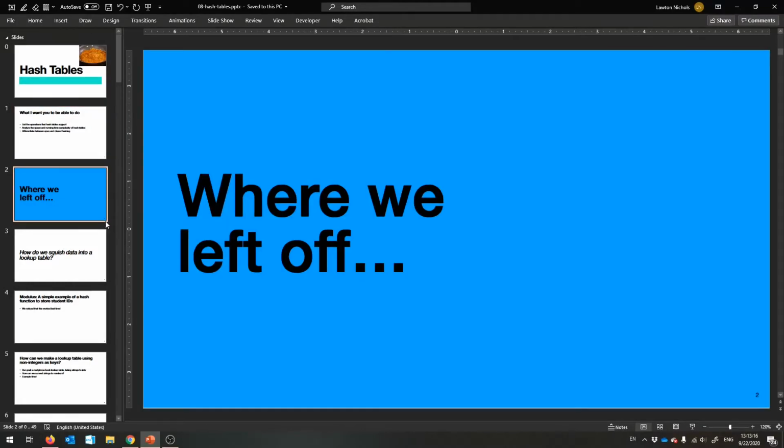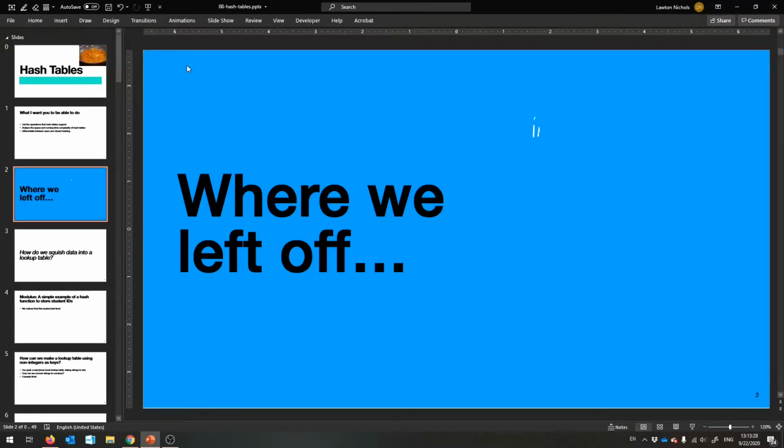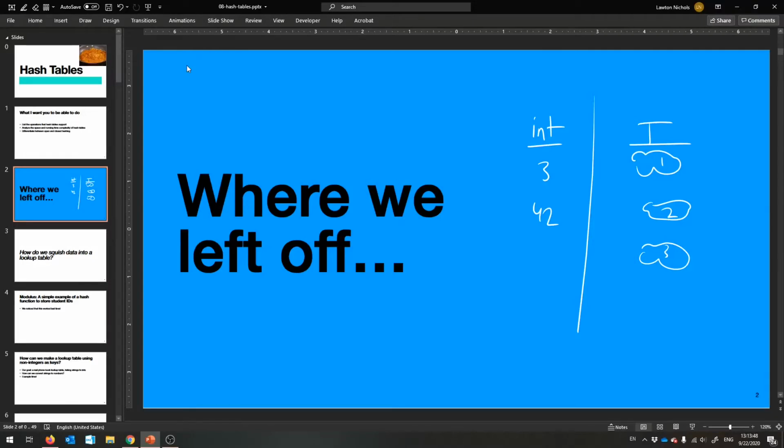Where we left off, we noticed that it was not too hard to make a lookup table that goes from integer keys to any type's value. So I'll just use T there. I'll just make it a big cloud. Cloud 1, cloud 2, cloud 3, for example. And then every int can map to one of these. So maybe this was like 3, this was like 42, and this was like 78.